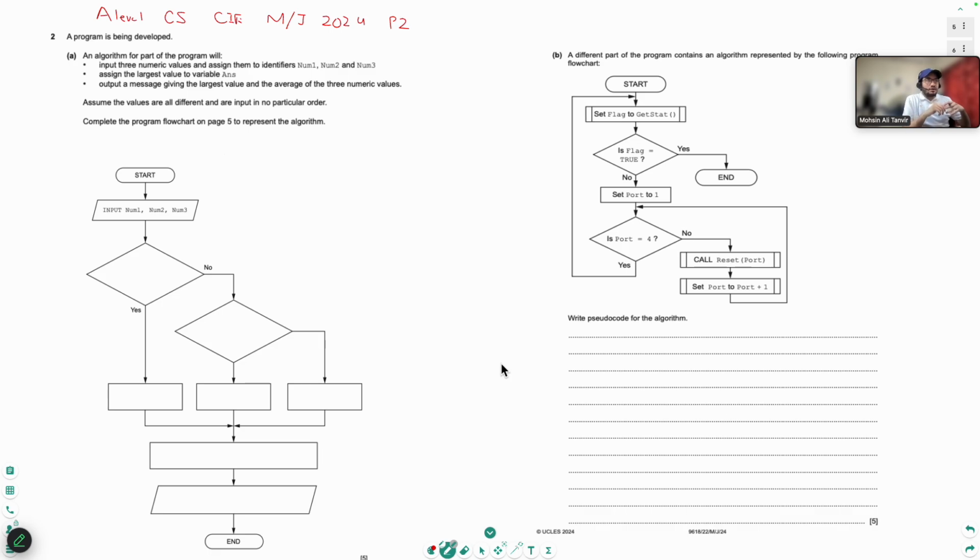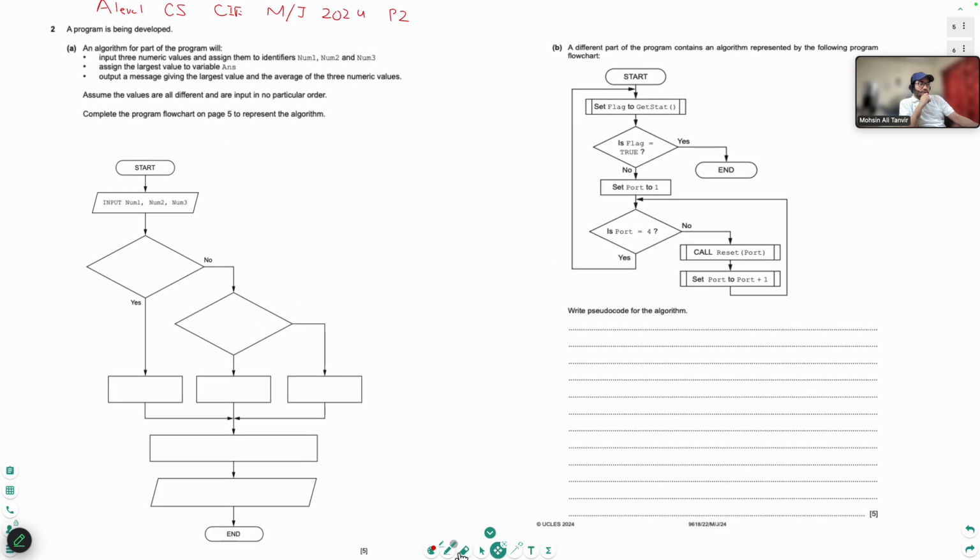We'll be solving question number 2 of CIE May June 2024, paper 2. Now let's dive right into it. This question you can clearly see refers to a flow chart. So let's start solving that.